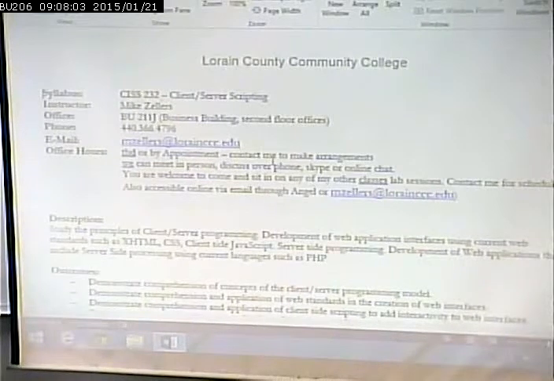So I'm not going to read the syllabus. It is your responsibility to read the syllabus. I am going to comment on it and focus on the parts that I think are most important.